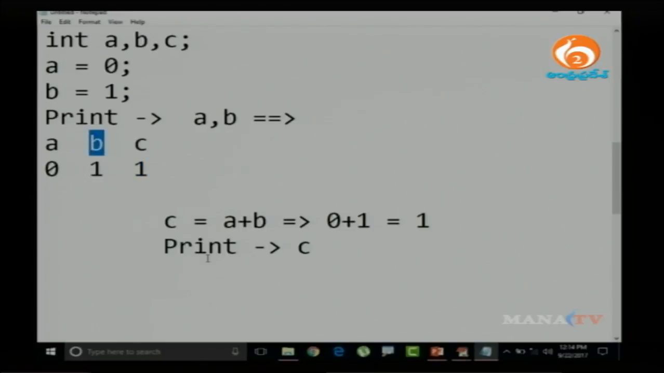So, if I am storing in this particular manner, what is happening? I can reuse this particular statement C equals to A plus B, and you will be getting the value 1 plus 1, nothing but 2. In order to do that, first the B value 1 has to be stored in A. So, for that I will be writing the code A equals to B.